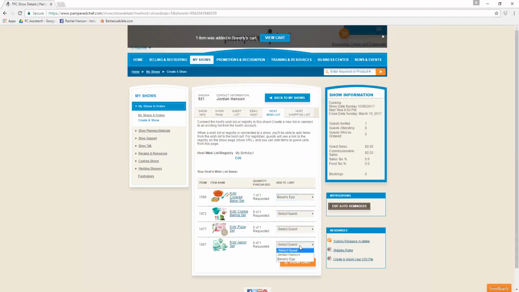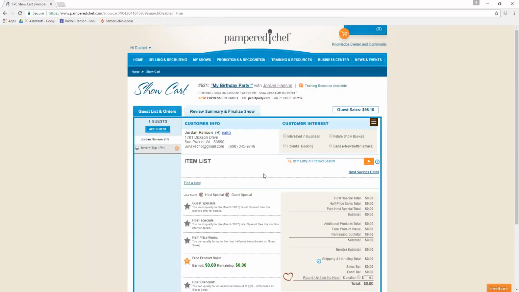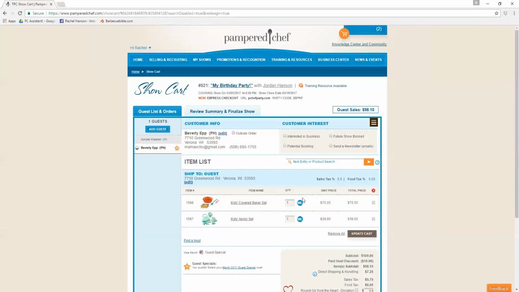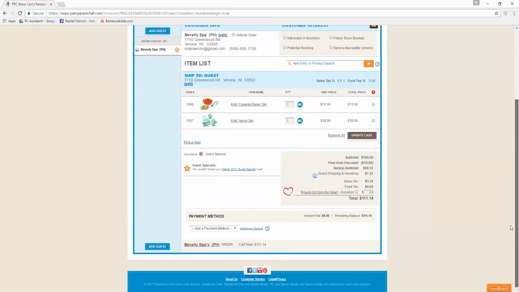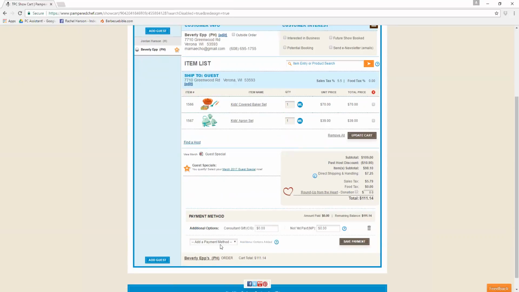Maybe she wants to get that. And the aprons. Now let's see what happens when we go to show cart. Click on her name, and there they are. And this little blue wish list button means that those were items that were on the wish list. Yep, so that just means that's something that was on their wish list.